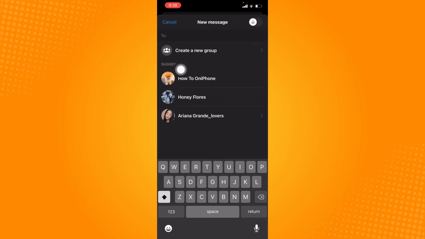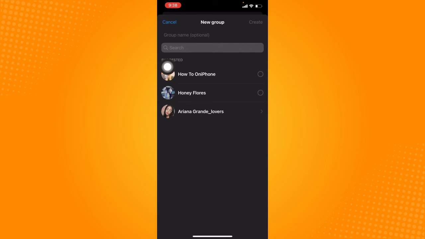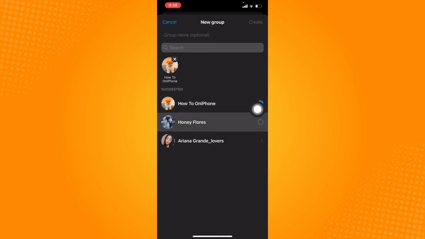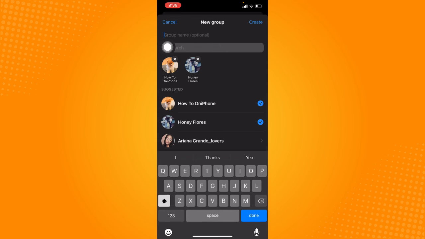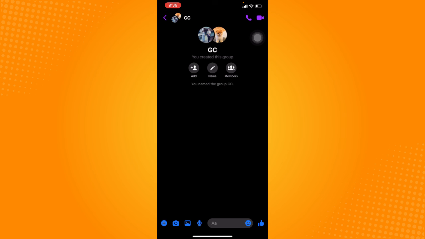And to create a new group, just click on this option that says create a new group, and you should be able to select multiple people from here. You should see a list of your friends on this page. We'll just tap on this little circle right beside their names, and they should be the ones included in your group chat. You can also type in a group name right here and just click on create at the top right corner so that it will be created, and you have successfully created a group chat in Messenger.